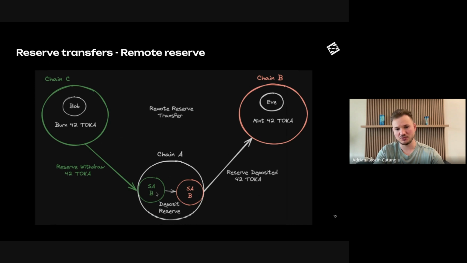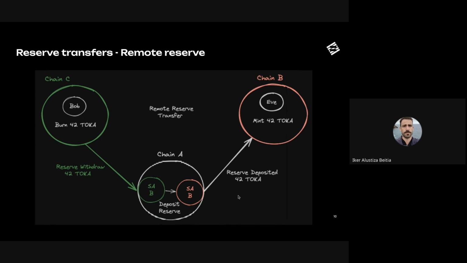So it moves from the ownership of chain C to the ownership of chain B, but never leaves chain A. And then chain B can definitely mint and give it to Eve, knowing that it now has ownership of the reserves. So it means 42 wrapped tokens that are backed by the 42 tokens it has control over on chain A. So this is how reserve transfers work.